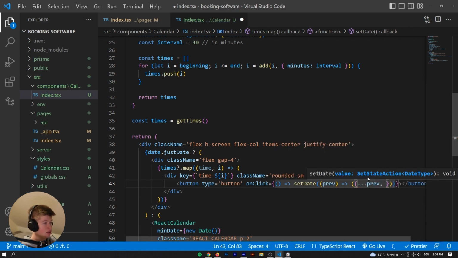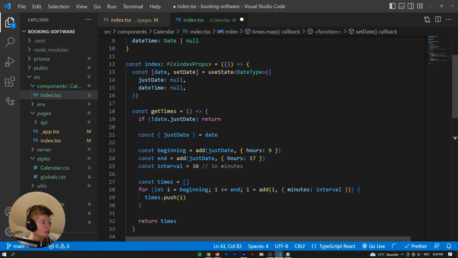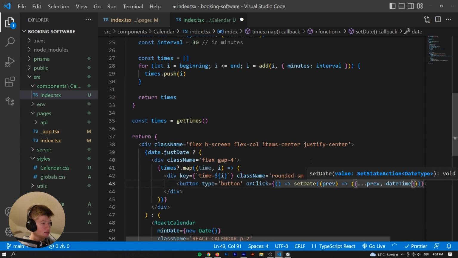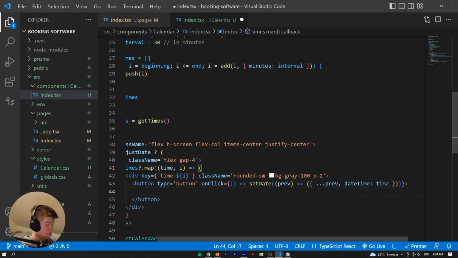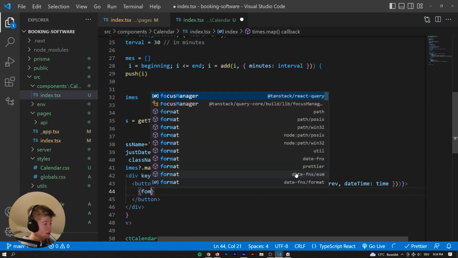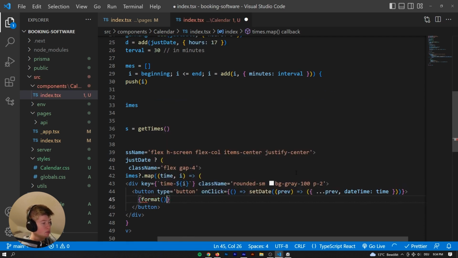And then the, let's see, the dateTime is going to be the time that we're mapping over right here. And the button is going to say something, which is going to be the time that we're mapping over, and we're going to format that.